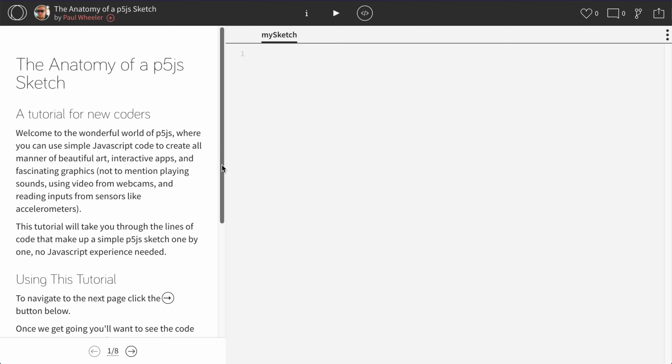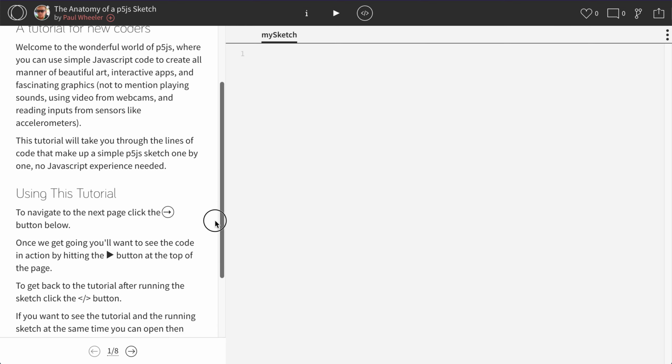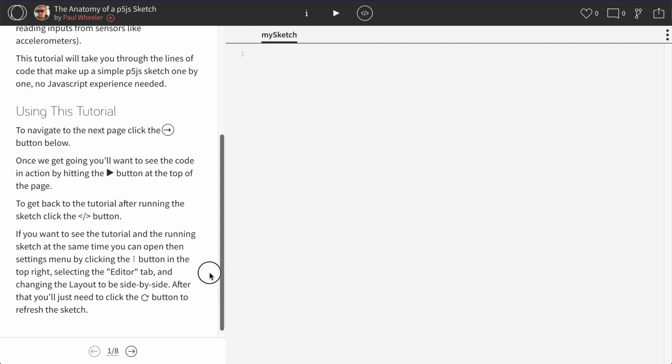Throughout this tutorial, you'll see text explaining the concepts on the left-hand side, and you'll see the code for those concepts on the right-hand side. You can use the navigation buttons to move forward and backward through the tutorial. And as we go through the tutorial, we'll use the Run button to run the code and see the result.